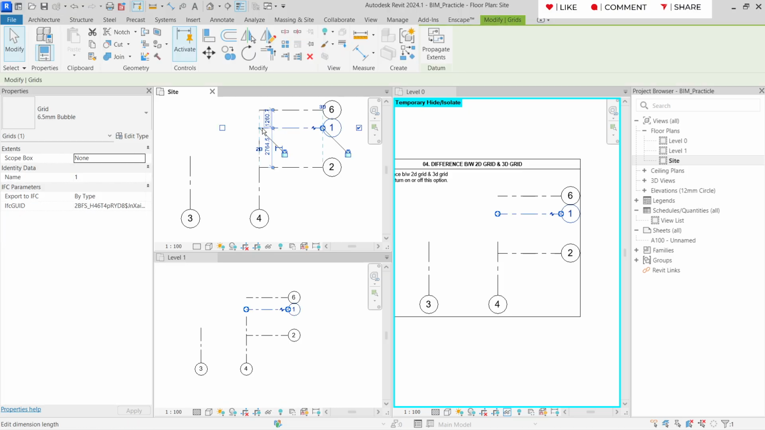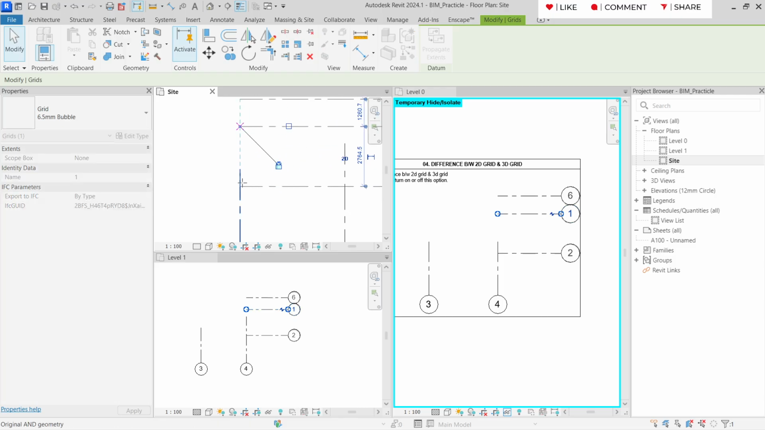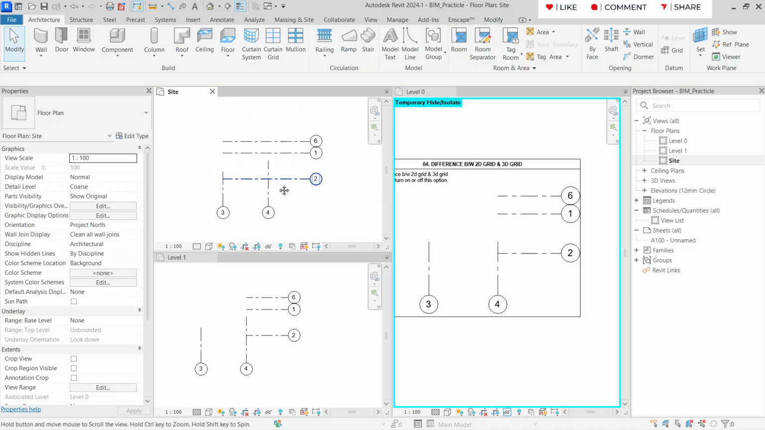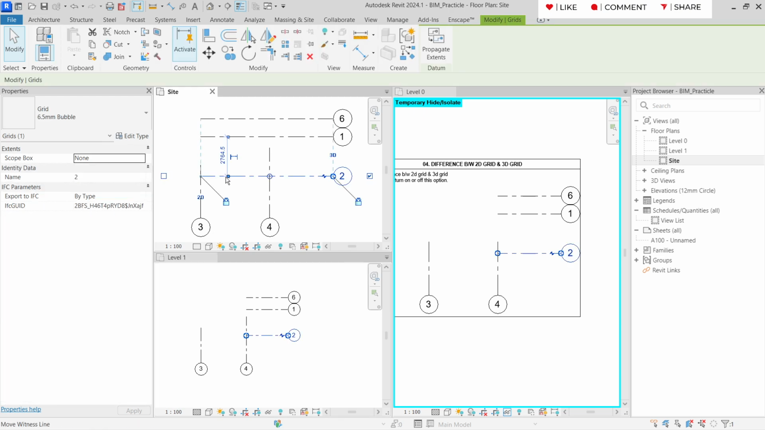I can move up to here. See, it's applicable only for this view, not for all the views. So how it helps is that a 3D grid will affect all the levels and all the views, but a 2D grid affects only the particular view. That is how we can modify these things as well. I hope you got my point.